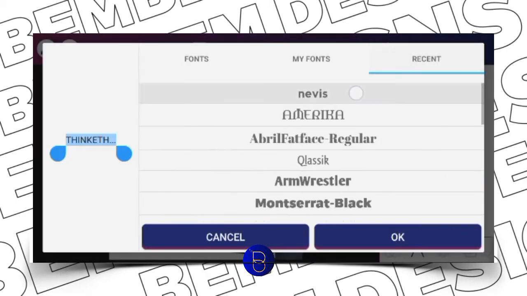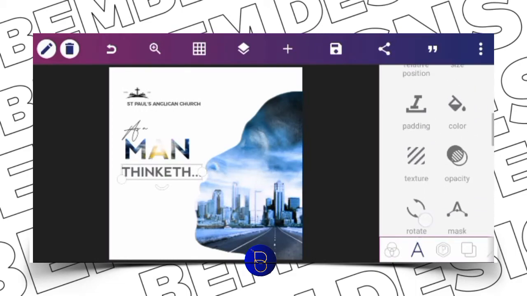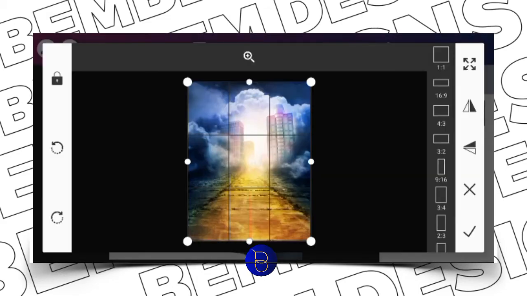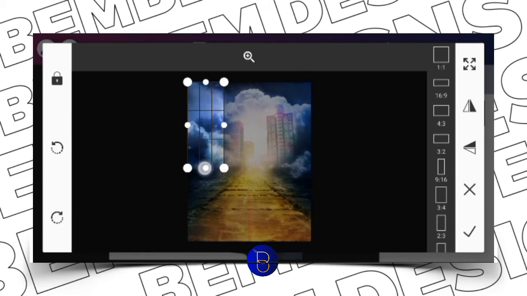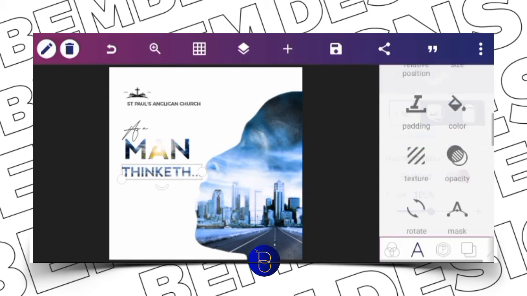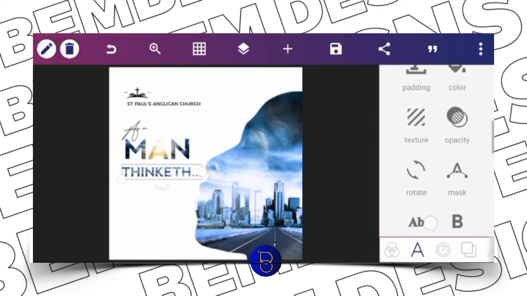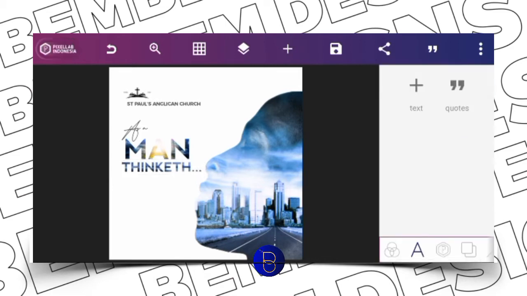I'll go and change the font to the same Nevis as that of the "man". Then go to texture, select an image, the same image but with a different cropping. I don't need this light coming in, so I'm just going to crop it at those clouds. Okay, I hope you can see that. I'll enable maintain ratio. This is okay. I'll move this in a little bit and a little bit up. So you pause briefly, look at what you've done. Then next I'll be adding a new text.